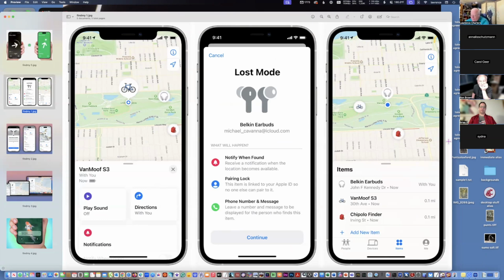An AirTag is a small little disc. You can buy them in sets of four for $100. Amazon sometimes has them on sale for $70 for a set of four. You can also buy them individually, and I guess they're $25. It's a small little thing. It's got a user replaceable battery. When the battery dies, you just unscrew it and put a new battery in, and it works.